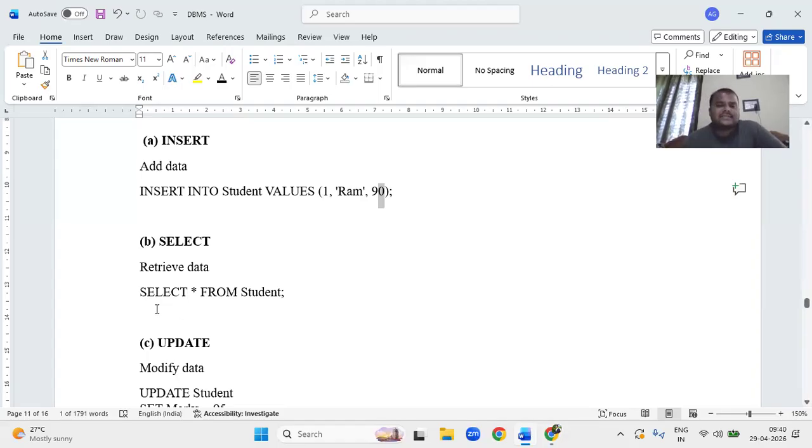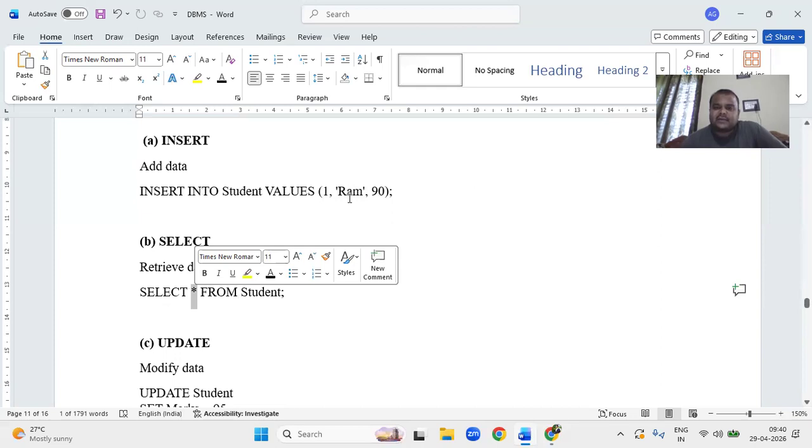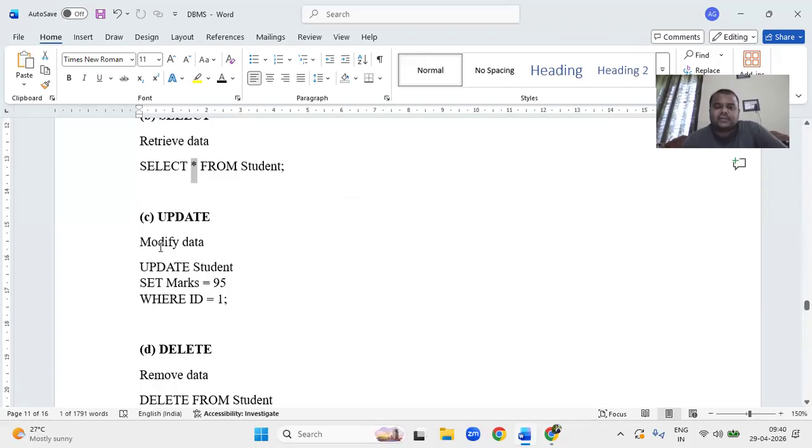Now select star from student. Star means it is going to retrieve all the data here. Whatever values are stored, 1, Ram, 90, are going to be displayed. Next, to modify the data, what is the next command? Update.